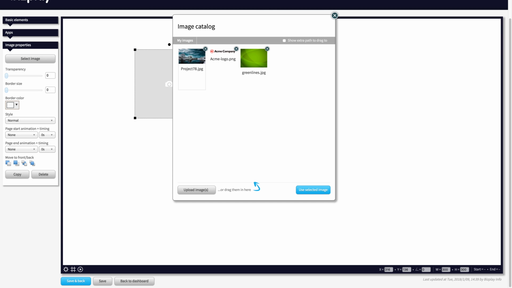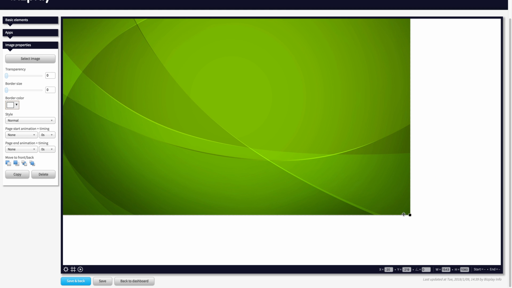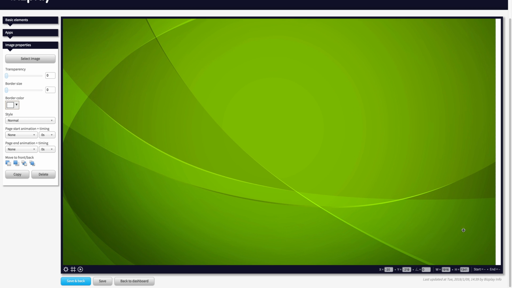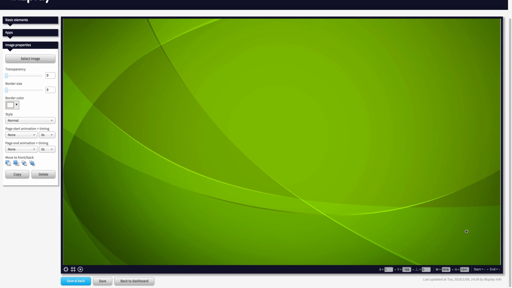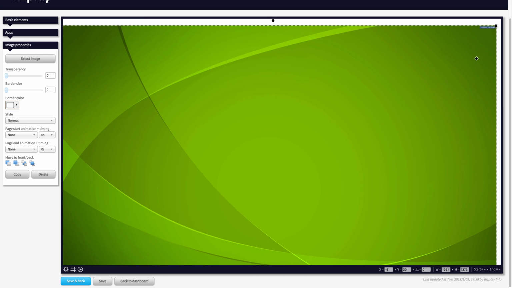Let's drag on an image. That opens up an image catalog, and here I can pick any image that I've uploaded previously. I can simply upload images by dragging them in here, but I'll pick this green background for now. Let's resize that a bit, like so. Oh, almost there. Here we go.